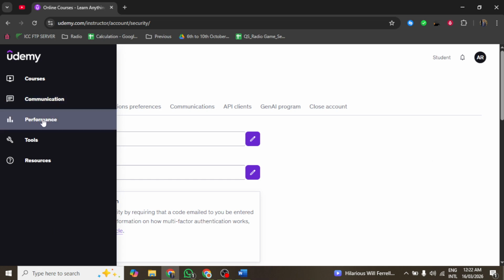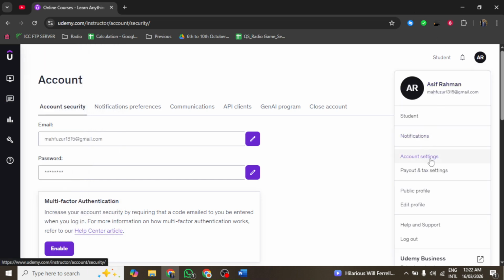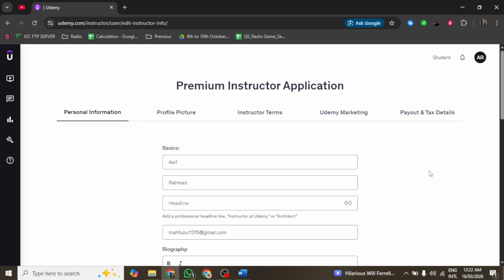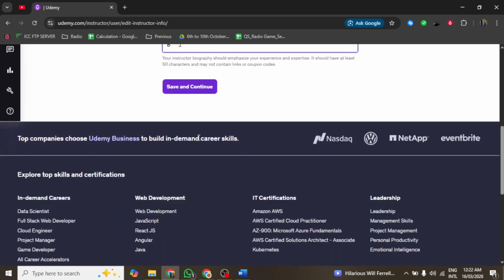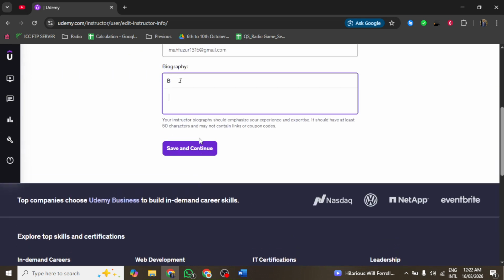Begin by logging into your Udemy instructor account. Once you are on the dashboard, locate the section labeled Instructor Revenue Report. This section displays your earnings from courses you have taught. It is essential to check this regularly to ensure you are aware of your total earnings before proceeding with any transfers.